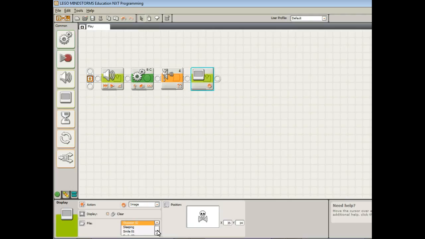So these are all the images built in there. You don't have to use that one, but you're going to have to use this one. The one that shows the hourglass is where all your sensors are located. This would be a timer, which we don't use in this class. This is going to be your touch sensor. This is your light sensor. This is your sound sensor. This is your ultrasonic sensor.